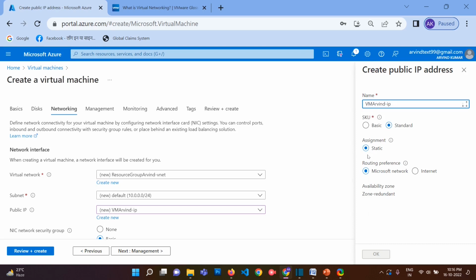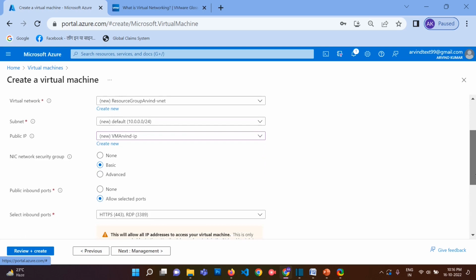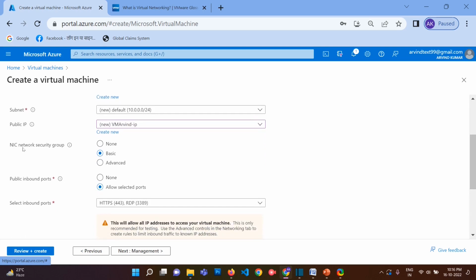If you click on create, a pop-up opens: create public IP address. The name is given, standard SKU, static assignment. Routing preference is Microsoft network. Click OK. Now you can see that VM arvind ip is created here. Now for NIC network security group, I am selecting basic. There are three options: none, basic and advanced. I am selecting basic.